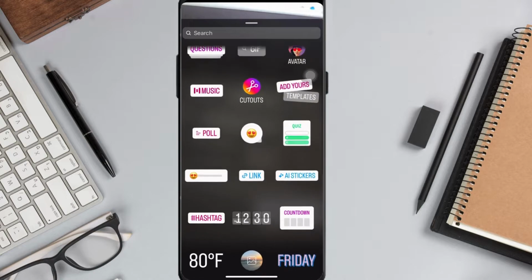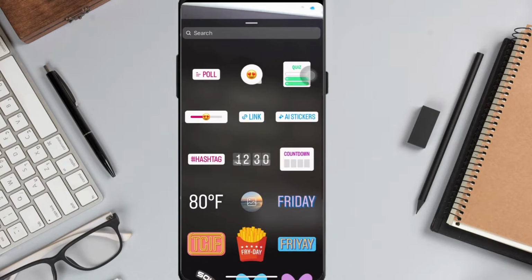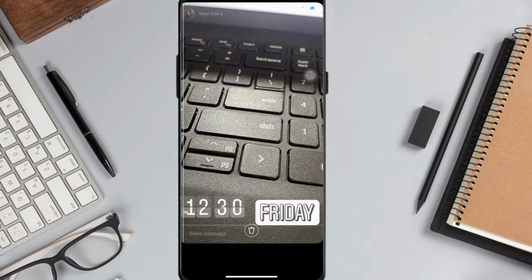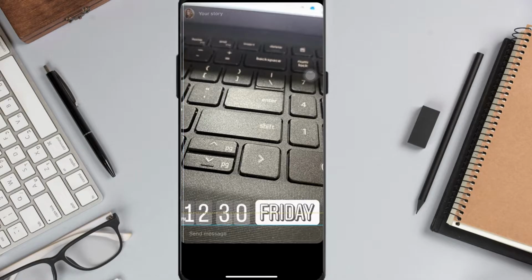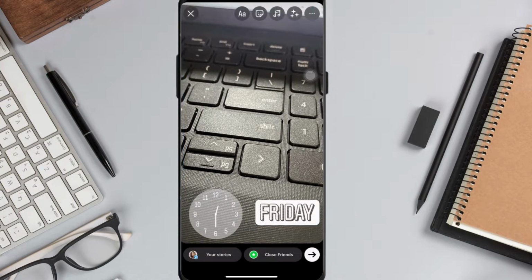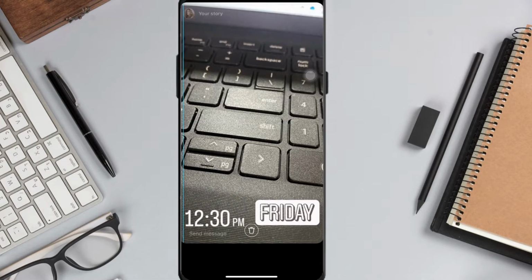And then for the time, just go to stickers again and then look for the time sticker. And again, just the same, you may move it around, pinch it to resize it. And then you may also tap the sticker to change its style. So I would just find a perfect one for me.